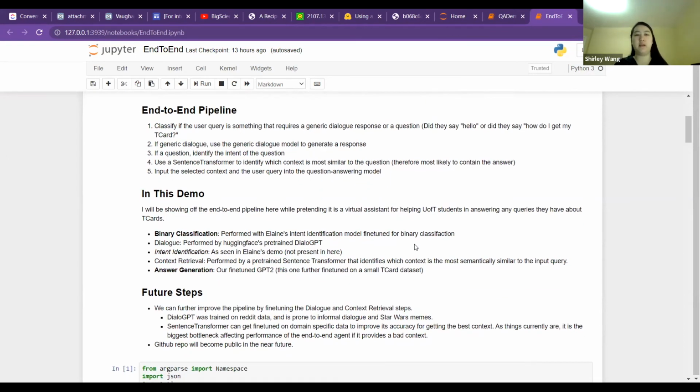So to recap, the end-to-end pipeline is done by first classifying if the query is something that requires a generic dialogue response or a question. Then if it is generic dialogue, we will use our generic dialogue model to generate the response. If it's a question, we will identify the intent of it. We will use the sentence transformer to go through our database of information and find the context that is most similar to the question semantically. And then we will input that selected context into the user query.